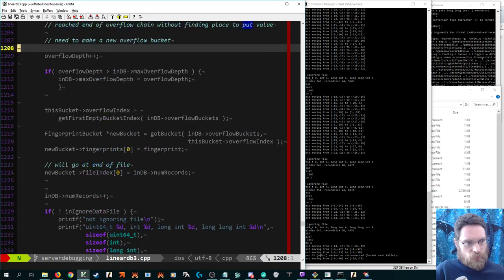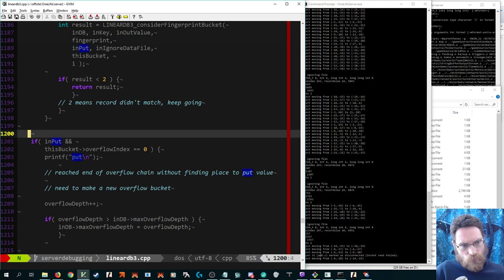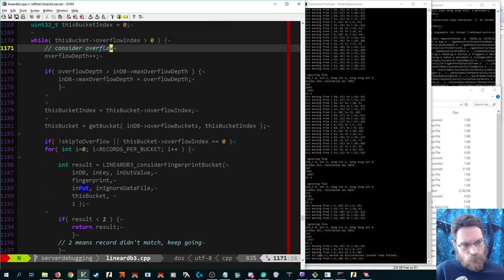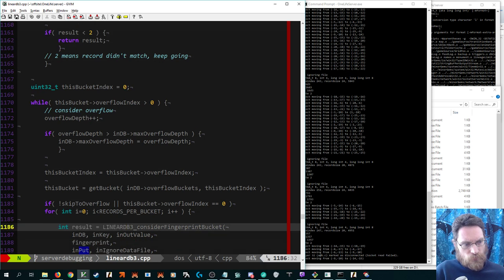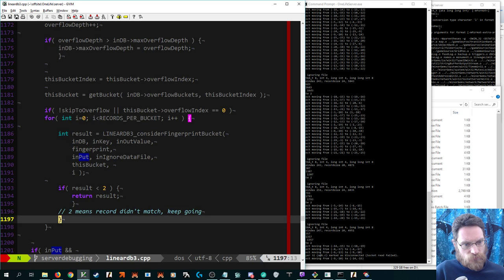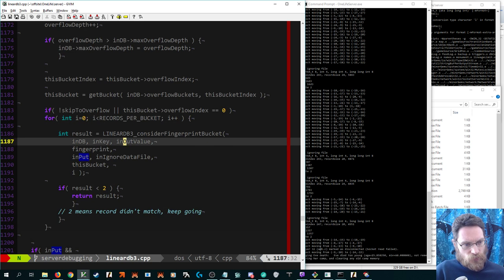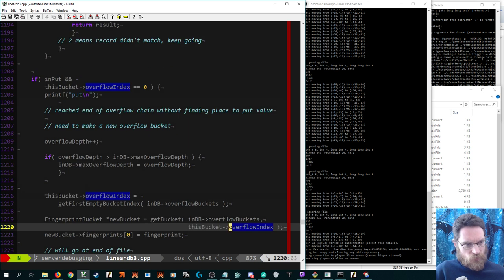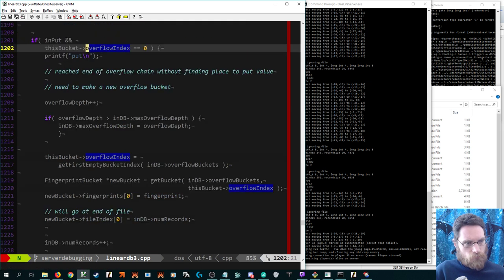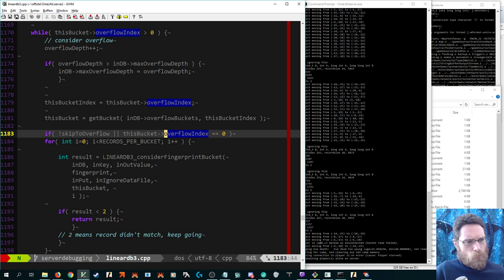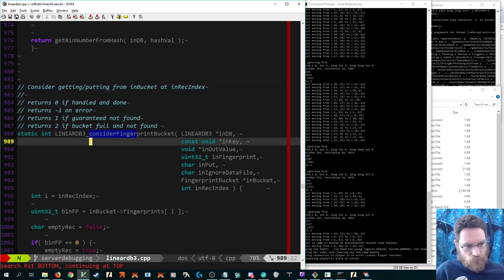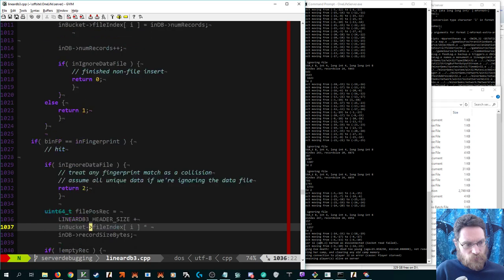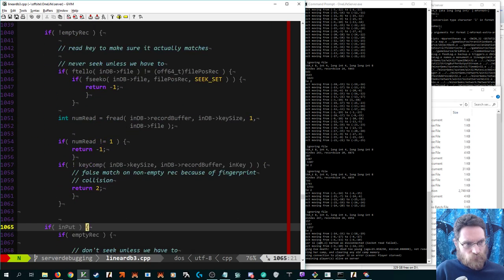Not found. Consider overflow. Records didn't match, keep going. Overflow index. If it equals zero, get first empty bucket. This bucket index. So does consider fingerprint bucket actually do the write if it's found? Equals int if it's hit. If not, empty rec.